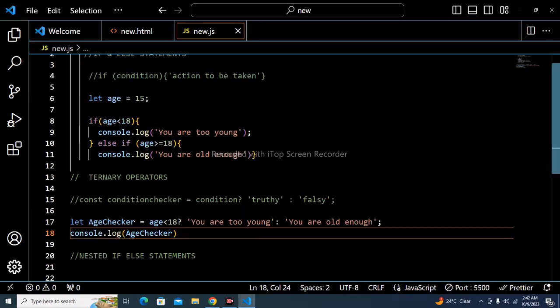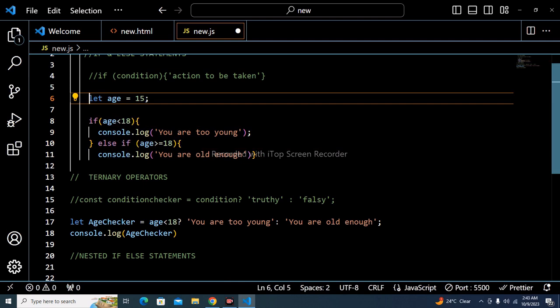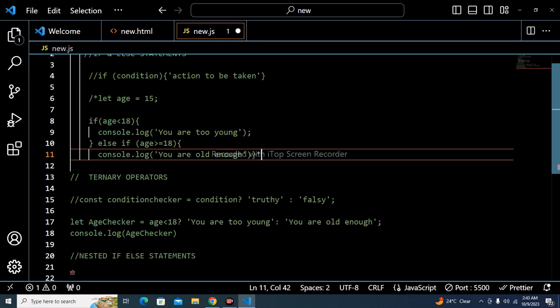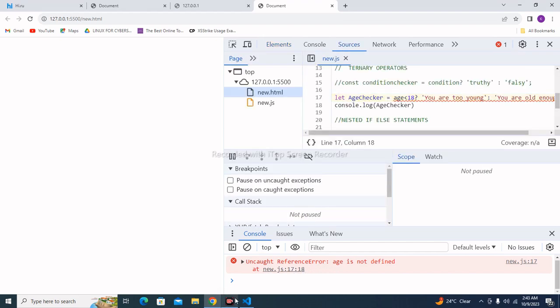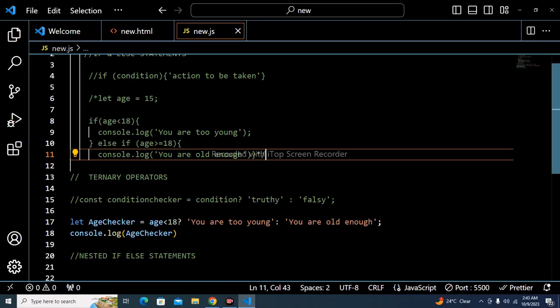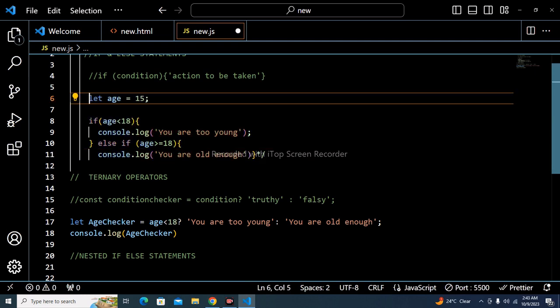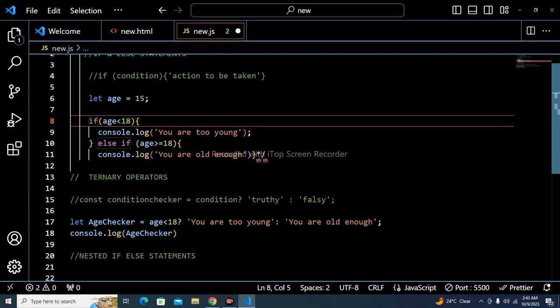Okay, let's comment, and let's use multi-line comments to comment out all these that we don't want to be read. Ctrl S. So you see, let's go back. Oh, age was not defined, so we have to comment from this point so that age will be defined. Yes. So now age is defined here.